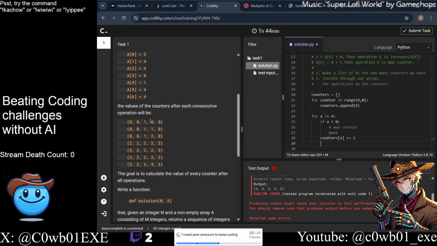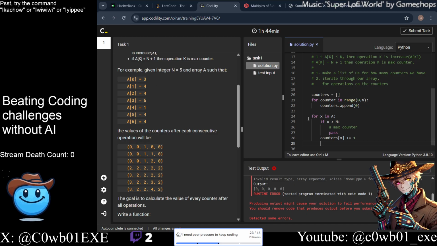So 3 would be increase, the index on 3. We increment that value by 1. Next is position 4. So we increment that by 1, do it again. And then we have max counter here at 6. So we need a way to quickly and efficiently find out what has the highest number.